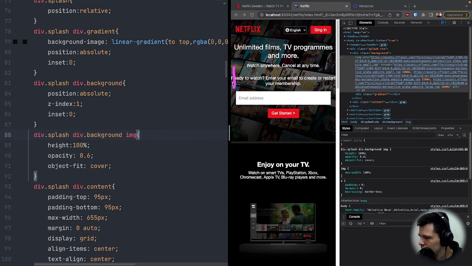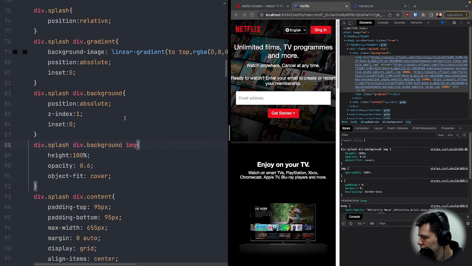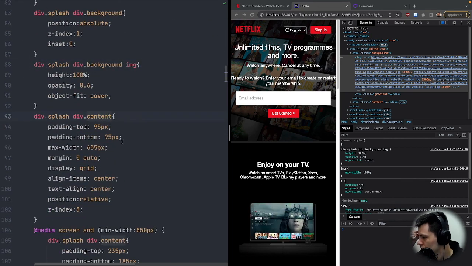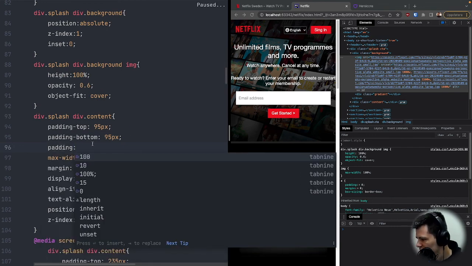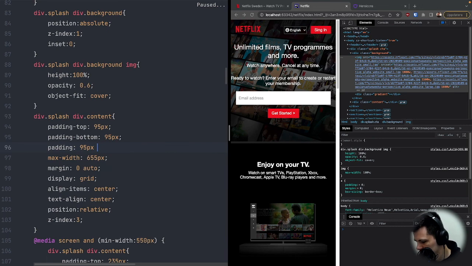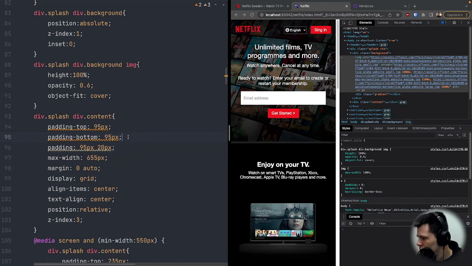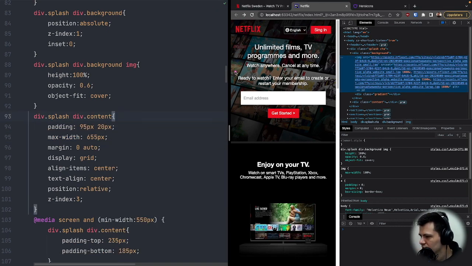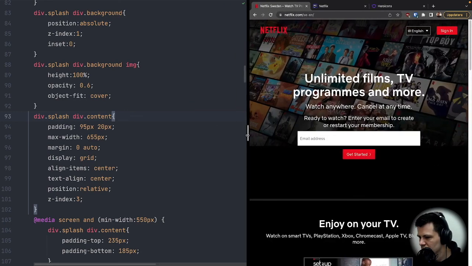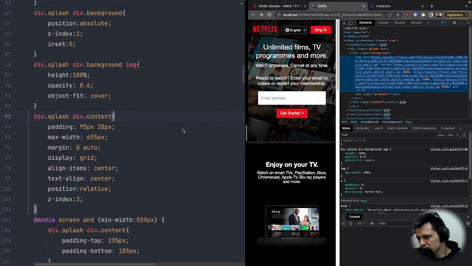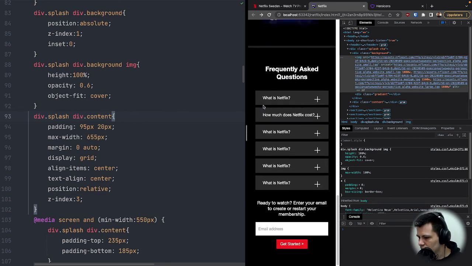Maybe we will also add some spacing here. So inside our splash content, we will add some padding on the sides. So let's do padding. And from the top and the bottom, we both have 95, so we can move it here. And on the sides, let's do 20, and we can get rid of those two. Yeah, so now we have some spacing on the left and right for our content. The input should be maybe smaller, maybe a little bit smaller, but it's not that important. It looks good here. All right, and I think everything looks nice now.